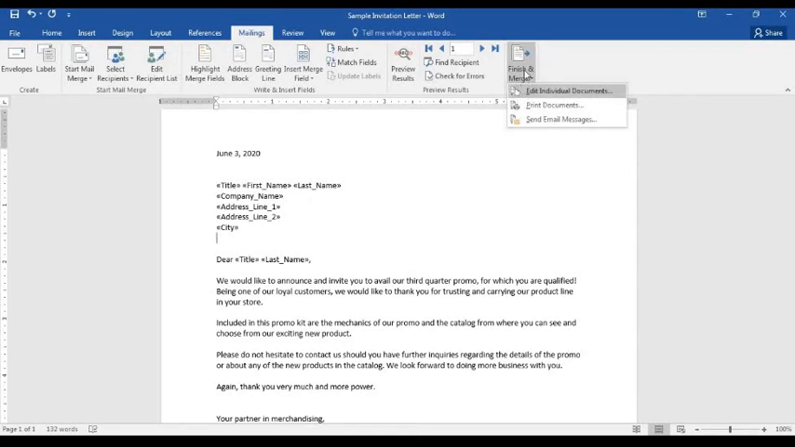To finish, you are going to click on the Finish & Merge icon, and there are actually three options: edit individual documents if there's a need for you to edit, or you can print this if your computer is connected to a printer, or you can send this to email. The scenario here, if you're going to send it to email, is that let's say you work in a company and your boss is in need of these letters or invitations, so you can send this to the email address of your boss so that your boss can check your work.